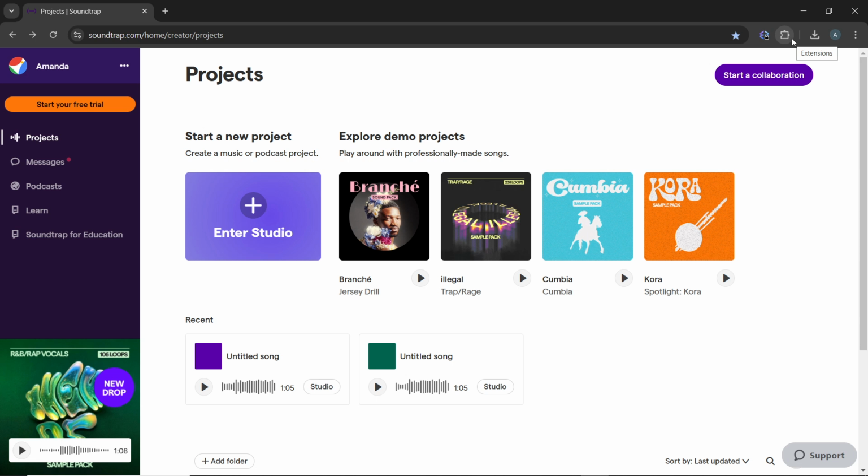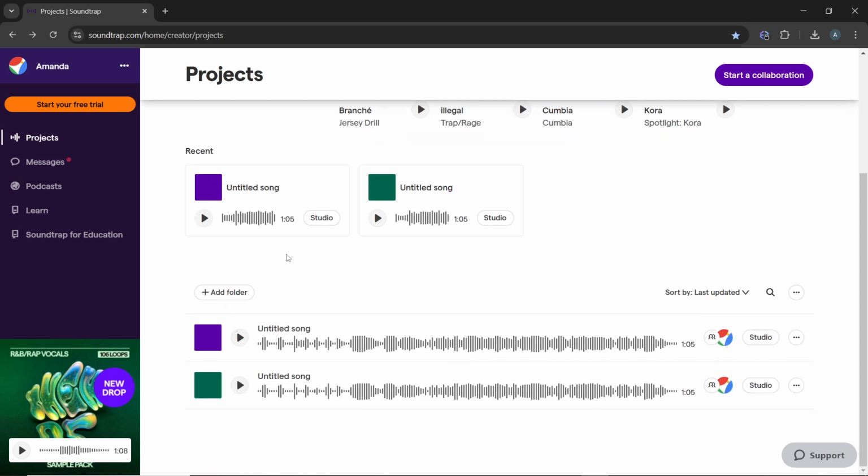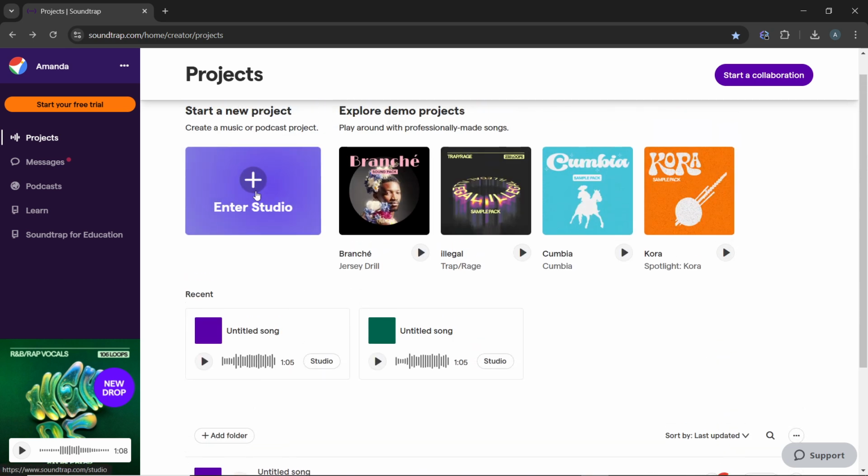Now, once logged in, it's going to take you to this homepage. On the homepage, go to the project section, which is in the center of the screen, and click on the project you want to work on from this existing project, or just click on Enter Studio to start a new project. So I'm going to use an existing project and click on the Studio button that is right next to it.